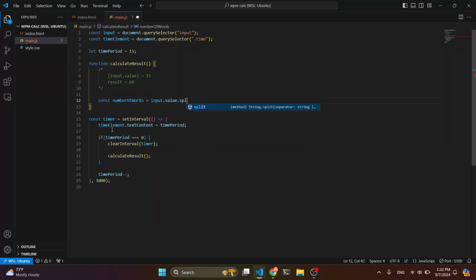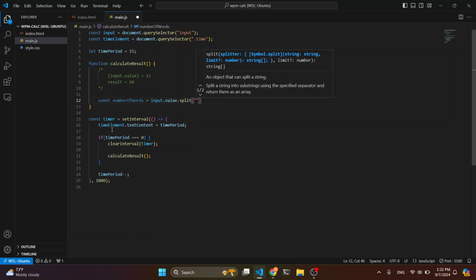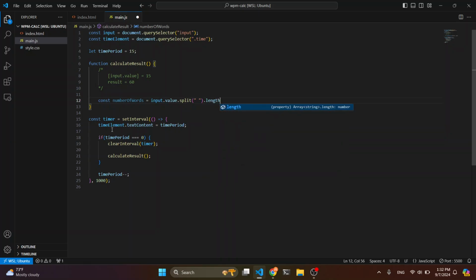So we can just say split, and we're gonna be splitting by space because words are separated by space. And after we split it, we're gonna be taking the length. So this will be returning an array, and we're going to be just taking the length of the array. So how many words? So we got the number of words. Let's change this. Number of words.